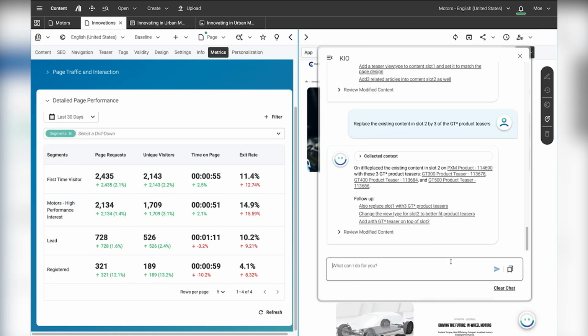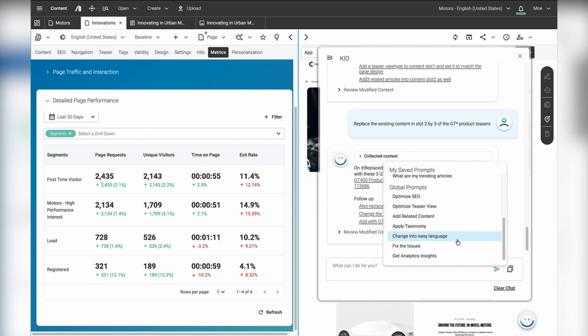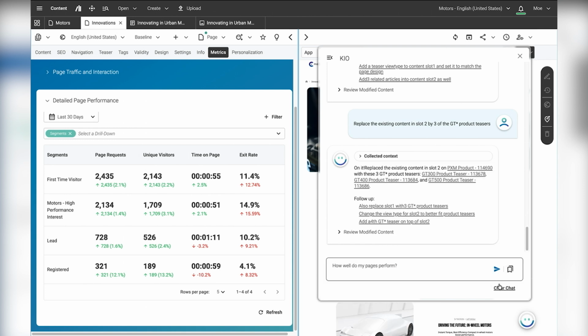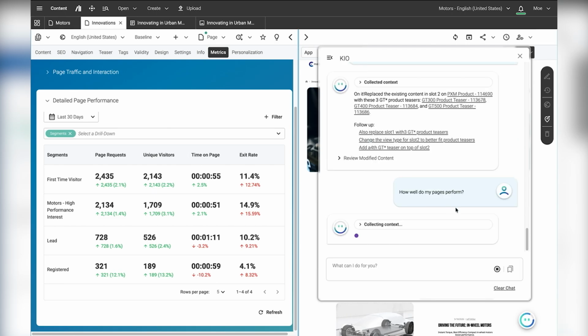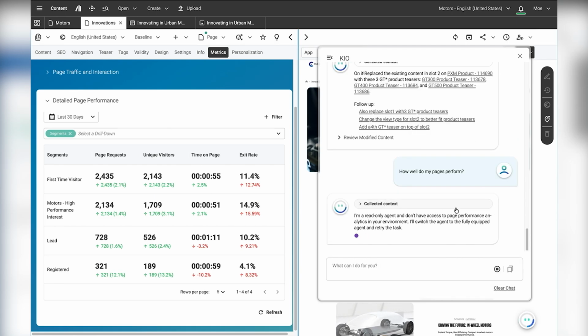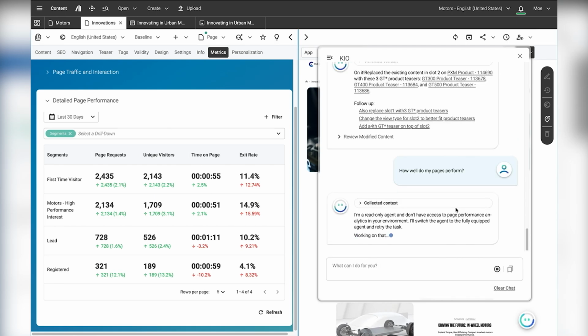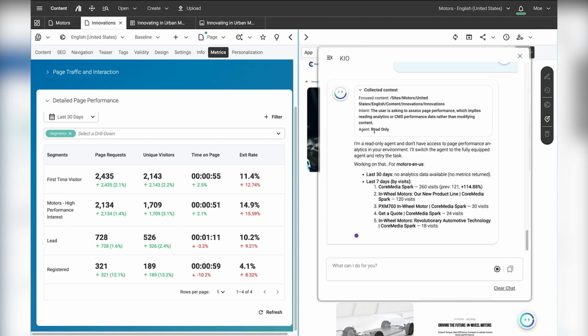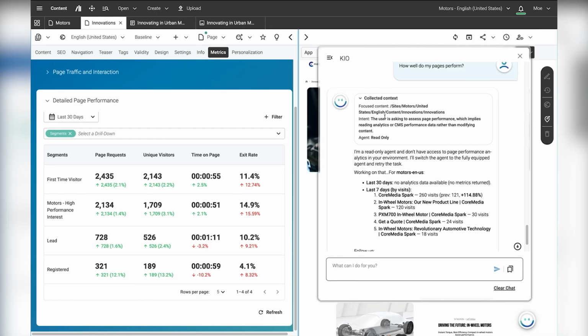And by the way, again, we have some extension here for our KIO as well. So I've spotted this now all manually, but I could have also asked KIO here, how do my pages perform, for example. And then it uses, for example, our MCP server, another agent, to get the analytics data. Maybe that's also the time to show this one here. So there's different context.